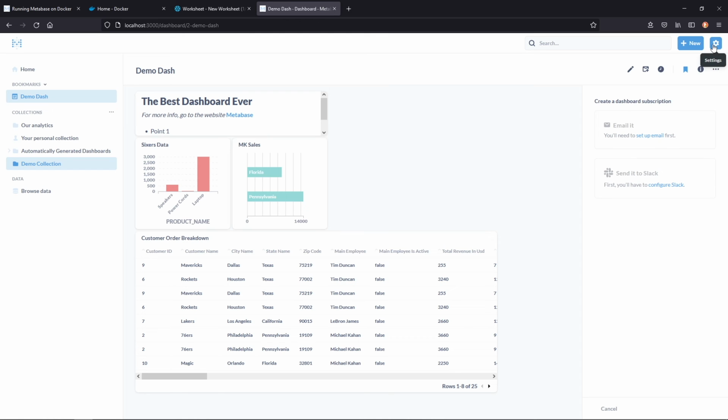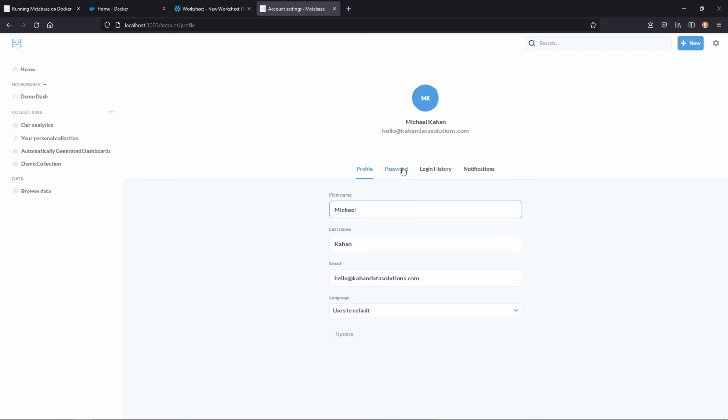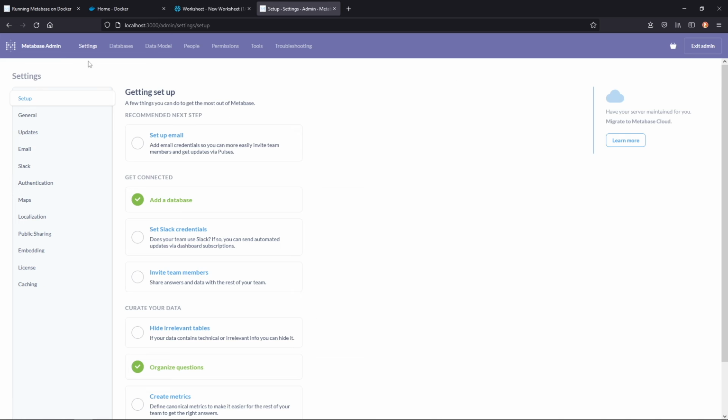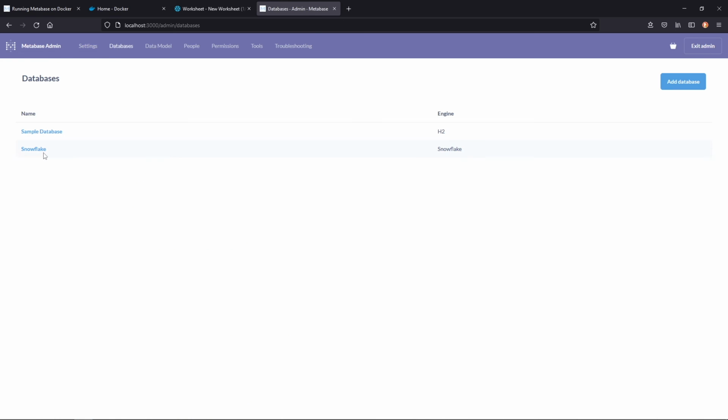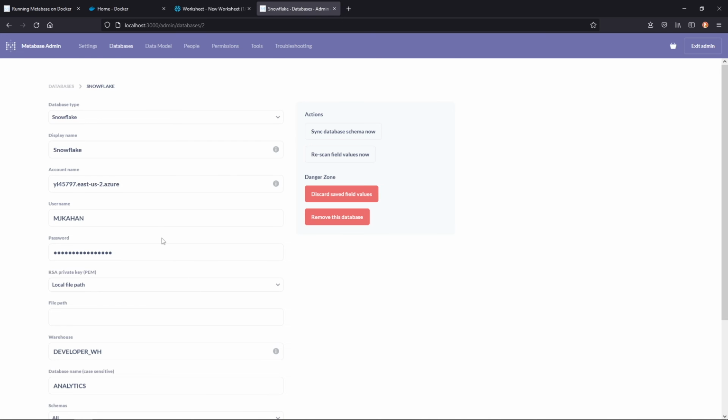The last component I want to talk about is the settings. So we have your account settings here. Obviously you can manage your personal account information, but more importantly is the admin setting. This is where you can set up all of your integrations. You can review your database information. So here's the default sample. Here's our Snowflake credentials. If anything is off, you can come in here and change that.